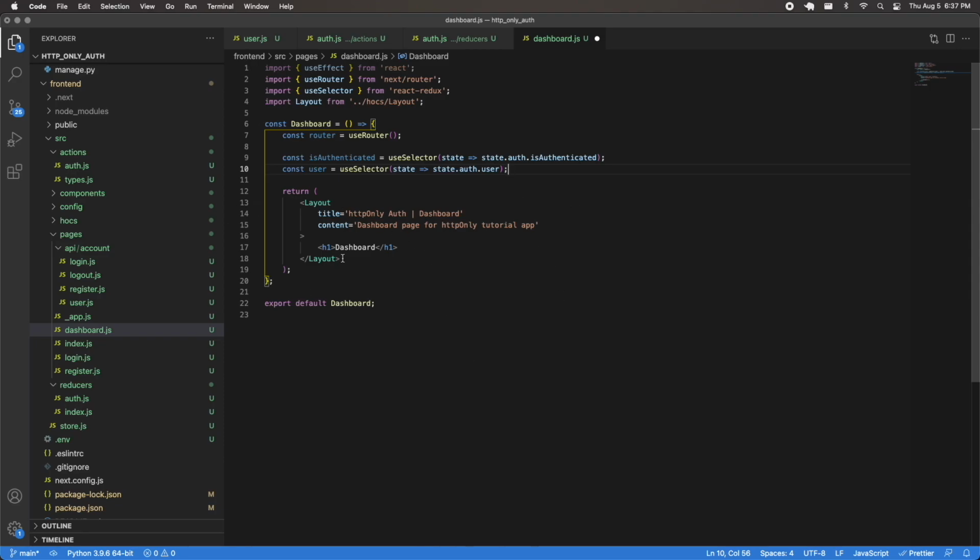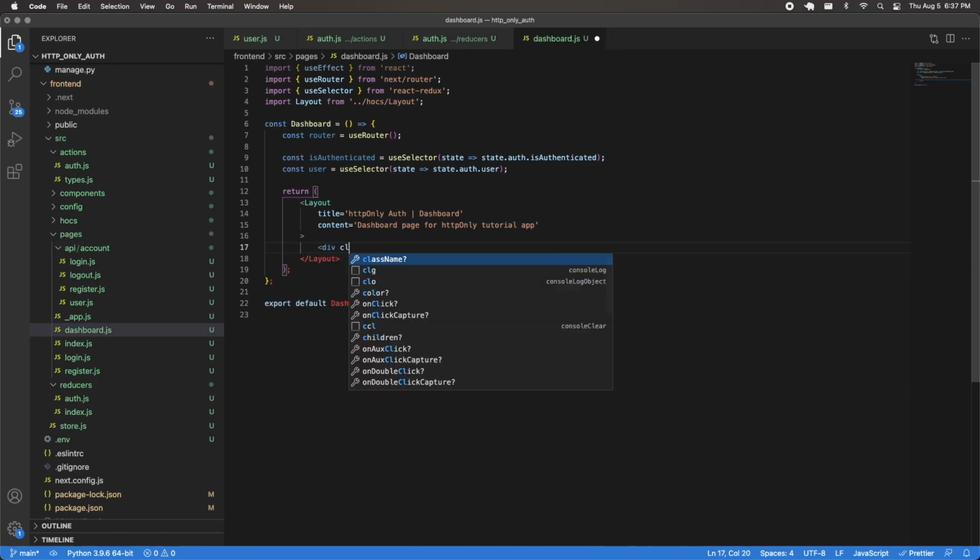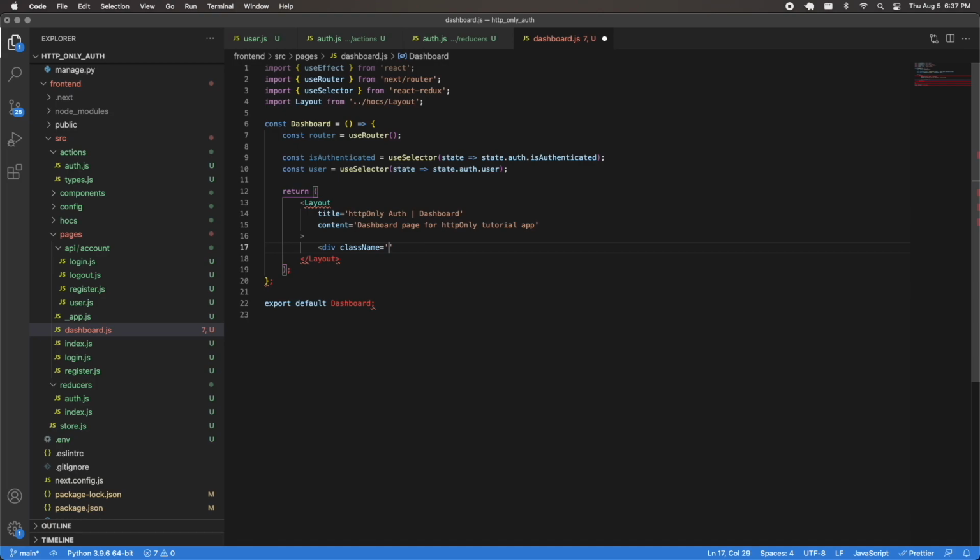So let's now make this dashboard look a little better. So I'm going to remove this. I'm going to have a div. That's going to have a class name. And it's going to have some padding. So I'm going to have p-5 to have padding all around, bg-light, and then rounded-3. That way we have something that looks like a Jumbotron. And then in here I'm going to have another div with a class name of container-fluid. And then py-3. So just like we have in our home page.